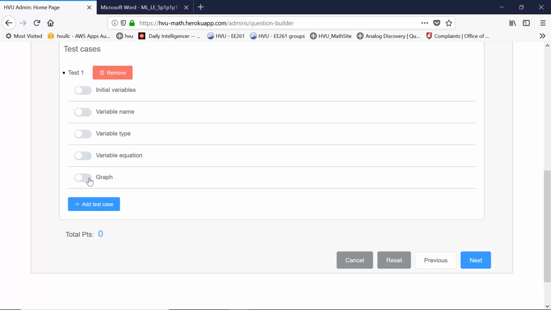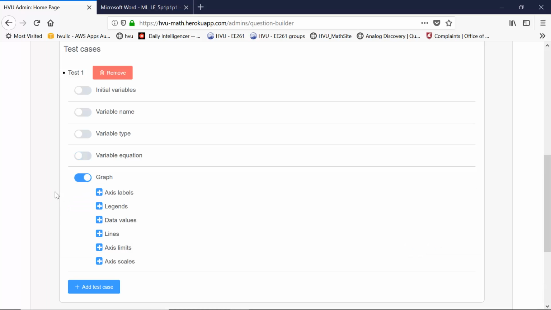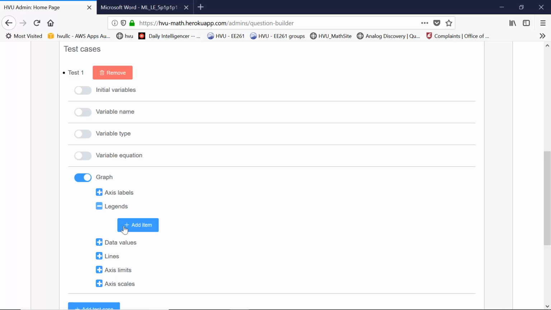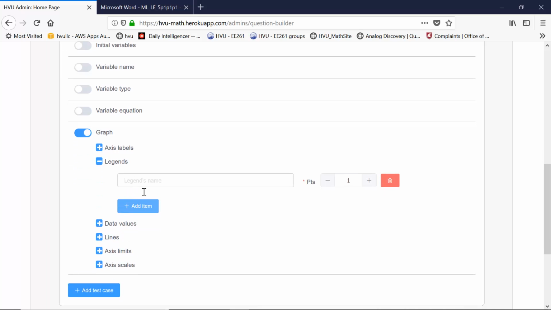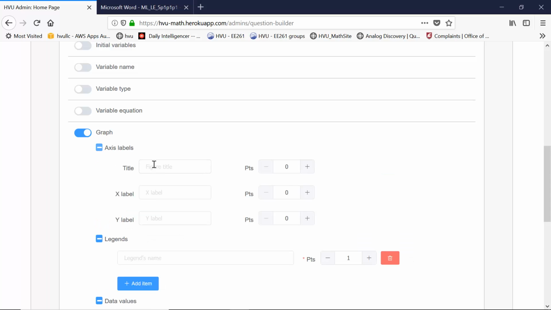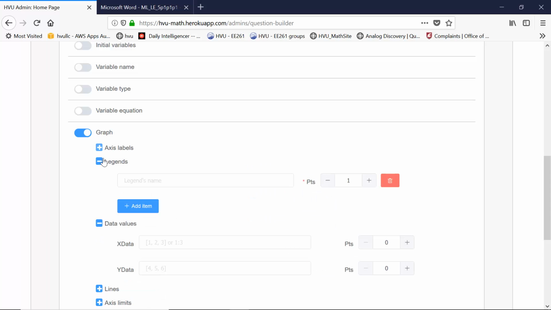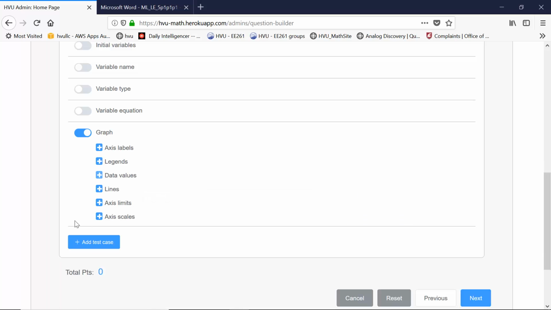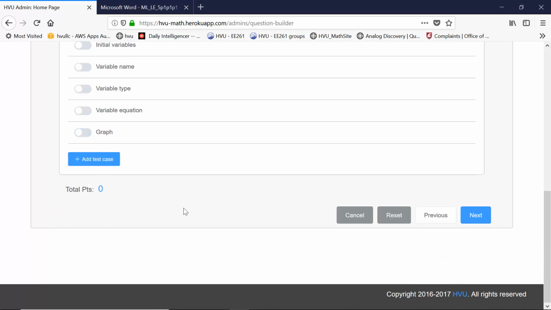I'm fairly proud of the graph option. It checks a selected number of properties of a graph to see if the student's graph looks like it's about right. So I can check to see if the legends are right. I can check the data values. We can see whether the axis labels are right. All of those things I can enter things that you compare the actual output to. That's most of the features. We can at least use this video as a jumping off point for you to ask me questions about other features.